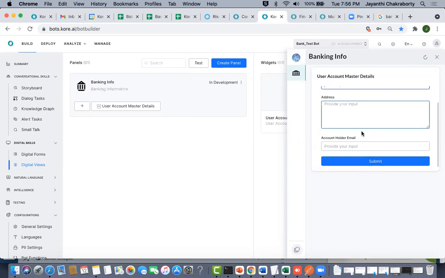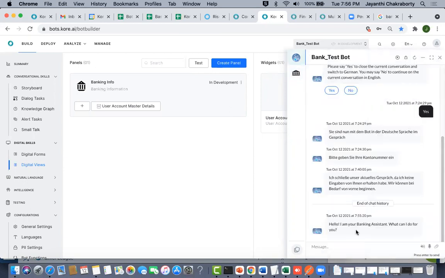Okay, so this is a different way of interacting with the bot. One is I can type in my response, or the other way around is I have panels, and within the panels, I have widgets which are going to display information to them. Okay, is it clear to you all the purpose of creating digital views?